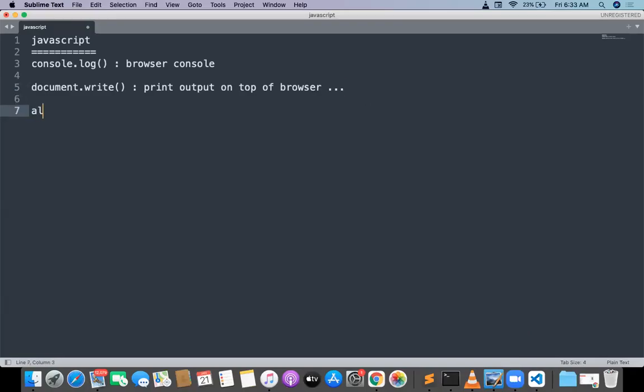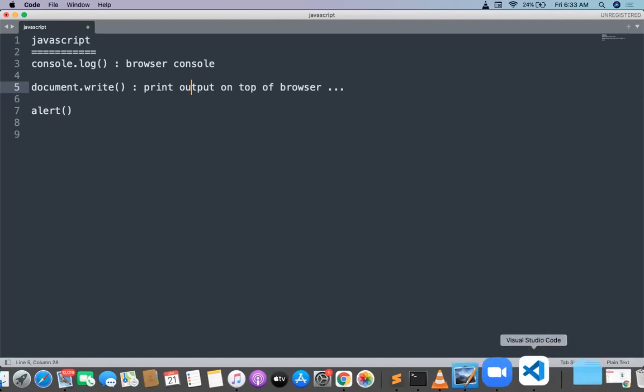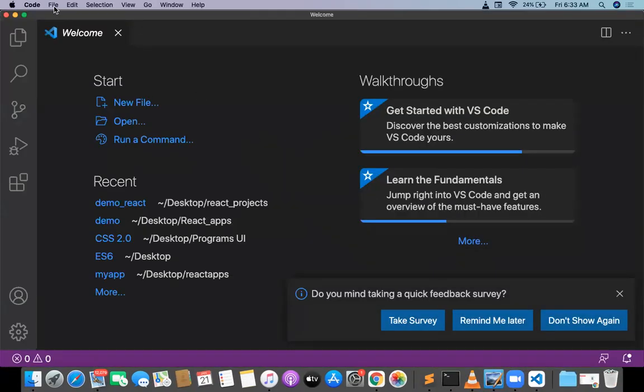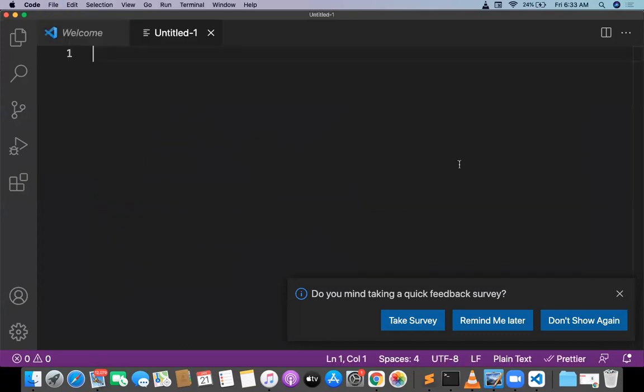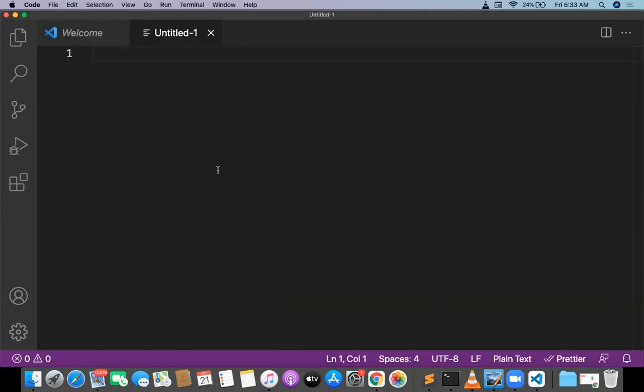Okay, and we have seen one more method called the alert method. The alert method prints alert boxes. Today I want to show some more important things about document.write, and what we can do with it. Let me go to Visual Studio Code and take a new file. Save it as document.write.